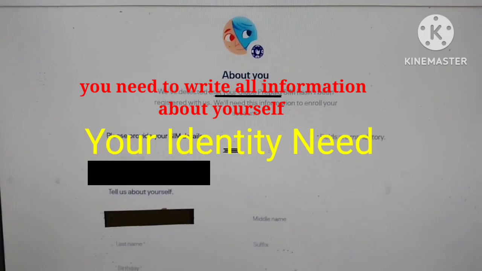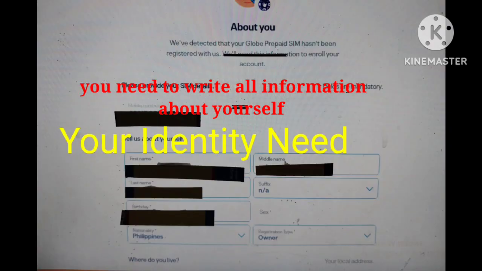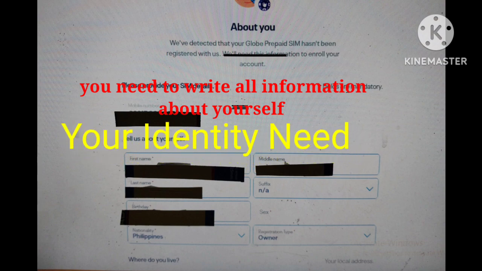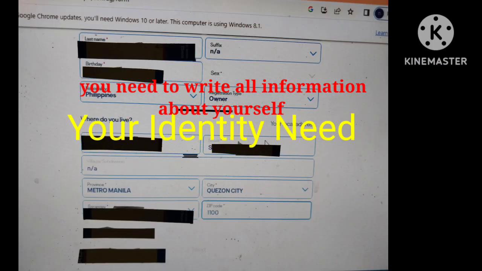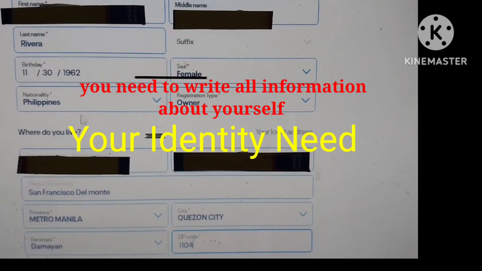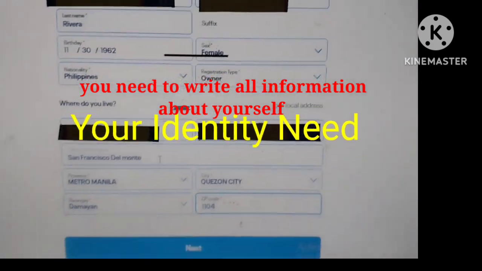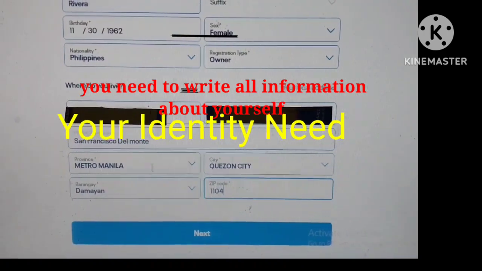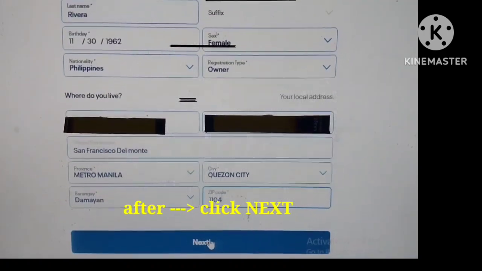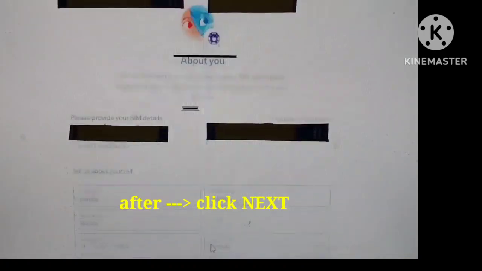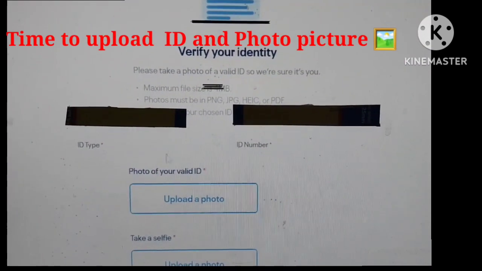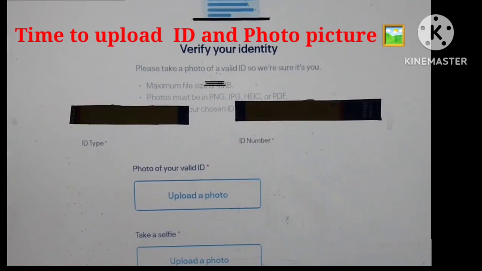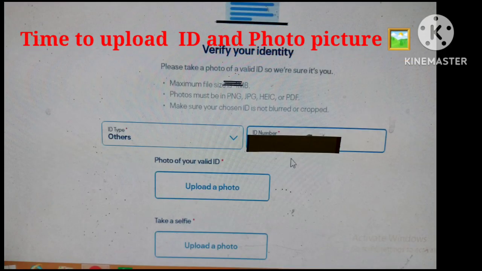So the display will be all about your identity. You need to fill up all the requirements so that the Globe company knows more about you, about your identity. That's all. And then once you fill out all, you're gonna click next, and then that was the time to upload your ID photo and photo picture.